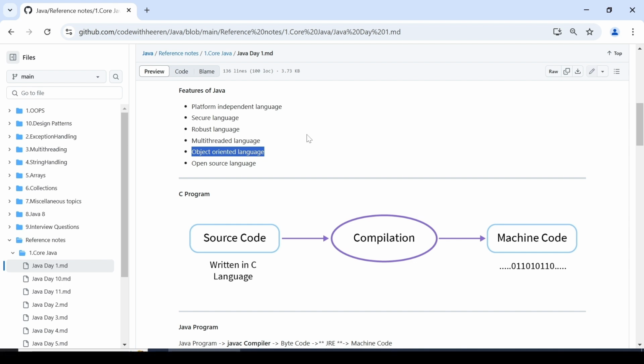Okay, additionally, any programming language where you implement OOPS features is also known as an object oriented programming language. In Java we implement all the OOPS features such as encapsulation, inheritance, association, abstraction. All those features make this programming language an object oriented programming language.